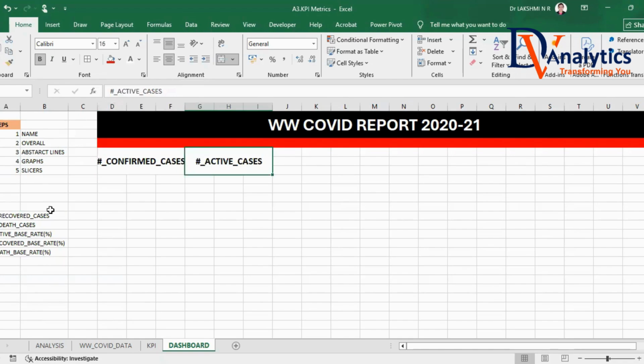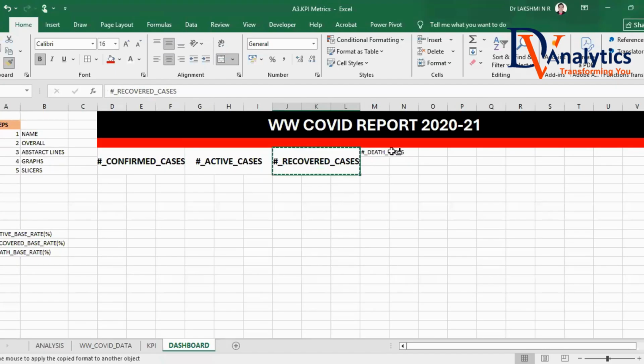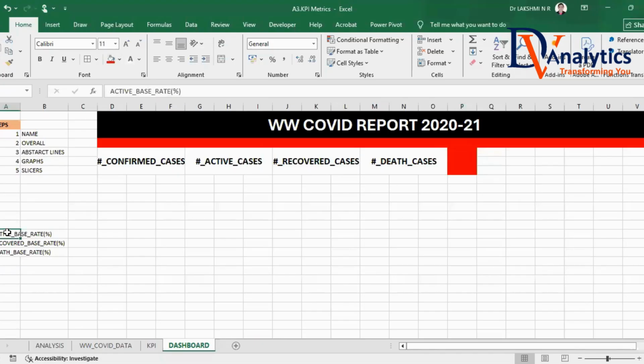I'll take the next one as what now? Recovered cases. I'll give the same format for the recovered cases. Format pane, select it over here. After recovered cases, what do we have? We have the death cases now. Select this, give the same font for the death cases. Now these are all numbers followed by what now? Percentage. I'll just give a demarcation. What is this to me? This is active cases. Let's keep it over here.